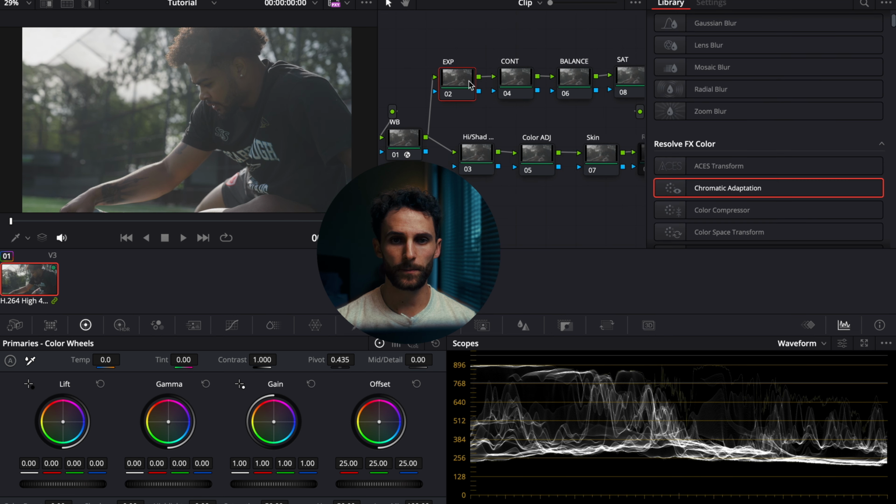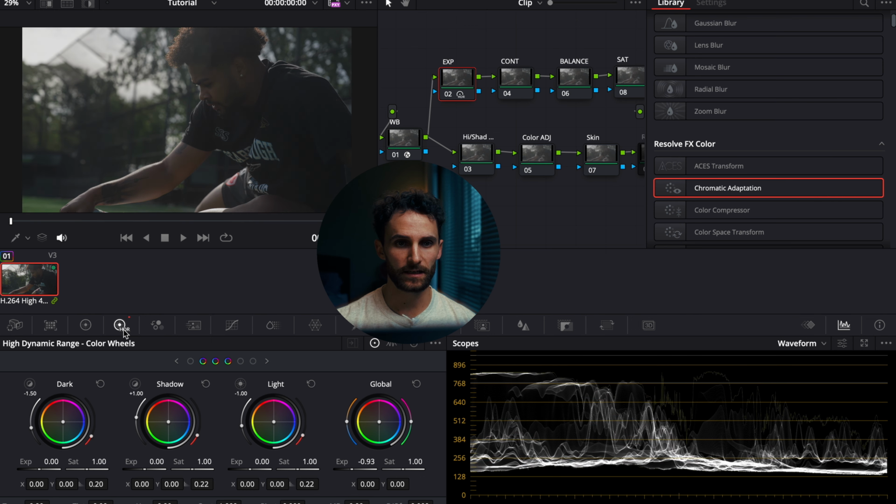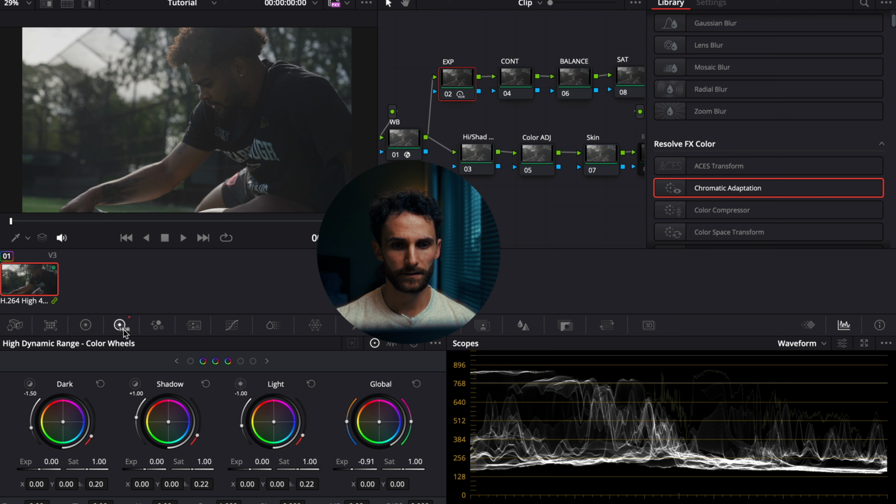Then what we're going to do is hop on over to our exposure node. And with this, we're going to be working with our HDR wheels. So this is a very photometric representation of exposure adjustment, very similar to what you'd be doing in camera. So what I'm going to do first is work with my global knob. And I'm just going to be bringing that down. So we're going to bring it down quite a bit here. Not that much.